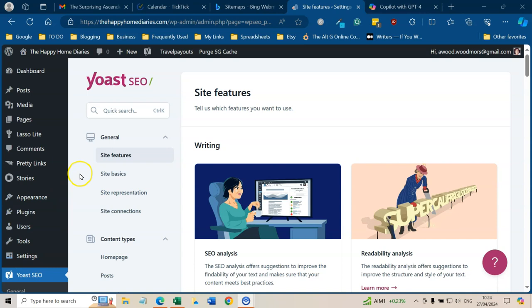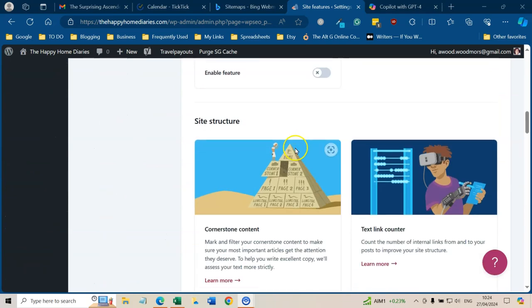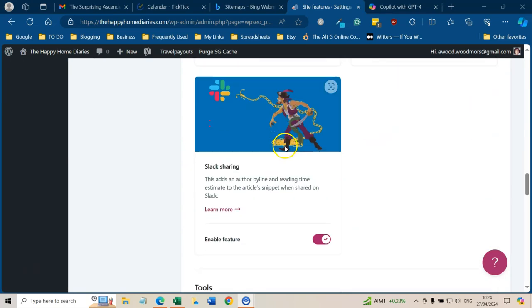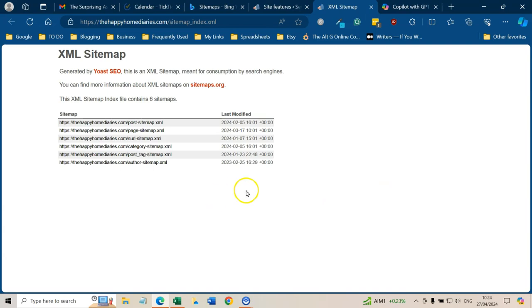Okay, and then we head back to Yoast, and what we're looking for here, we want to go to Yoast, Settings, this is where we are now. And then you want to scroll down until you find XML sitemaps. Now just make sure that it is enabled. If it isn't, just toggle that on. And then you want to click on View the Sitemap. So this is the sitemap. This just helps the search engines to crawl your site. It shows your categories, how everything's connected.